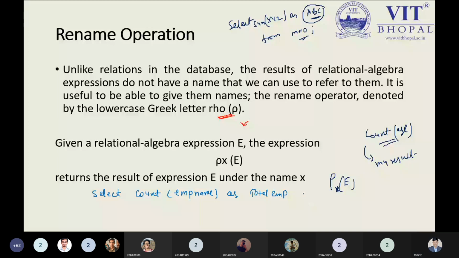So it will not display count EMP name in MySQL. It will display the name total. So this is what I'm renaming, just for display purposes only. I'm not changing the actual attribute name to total EMP. It is used only for display purposes. That's why we have the option to rename. This is known as aliasing. So I can write here, this is known as aliasing. Now, is this point clear, is this query clear? Then I can explain the rename operation.